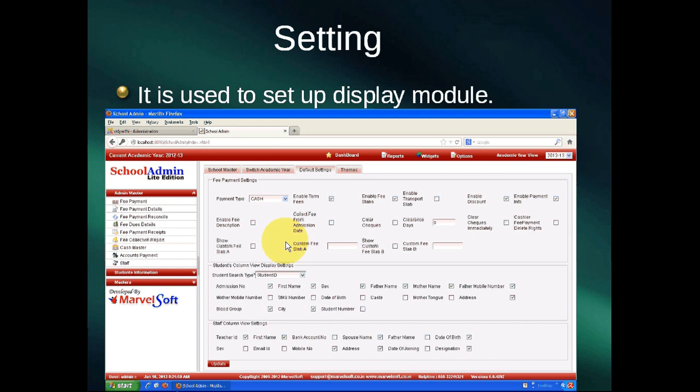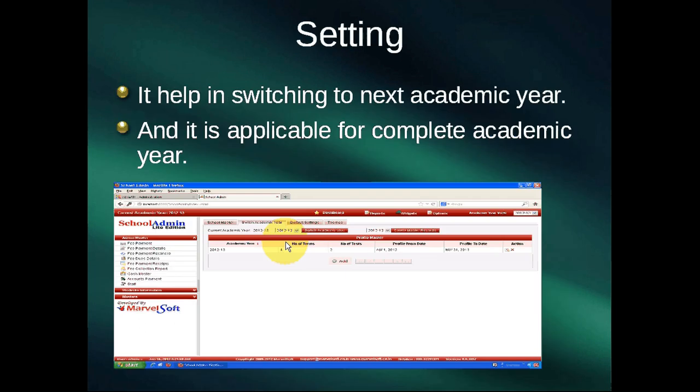But this is academic year. We can create any number of academic years. SchoolAdmin provides a facility where, if you maintain your details for say two to three years, at any point you can go back to any academic year and find out what activities have taken place, what was the number of admissions in 2010, 2011, 2013. So you will have the entire history of all the transactions and activities that happened in the school. That is the advantage of academic year.